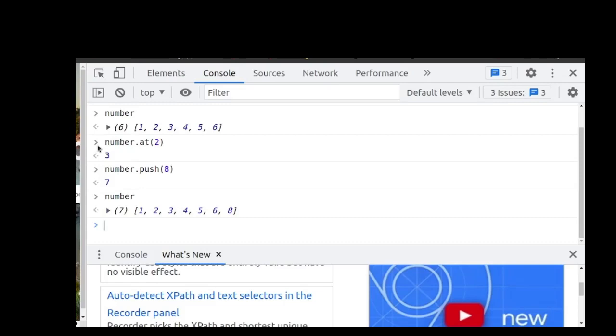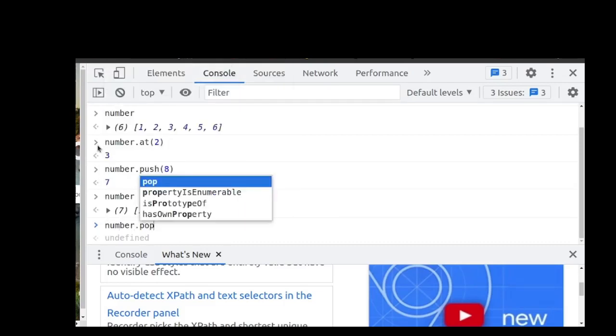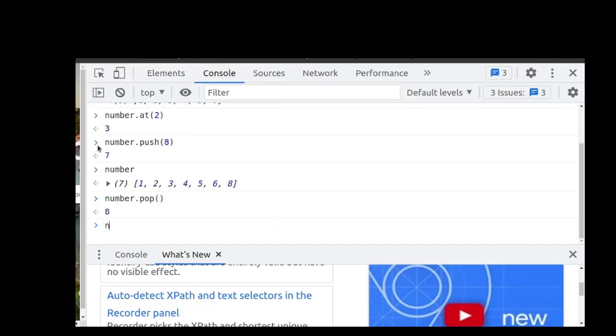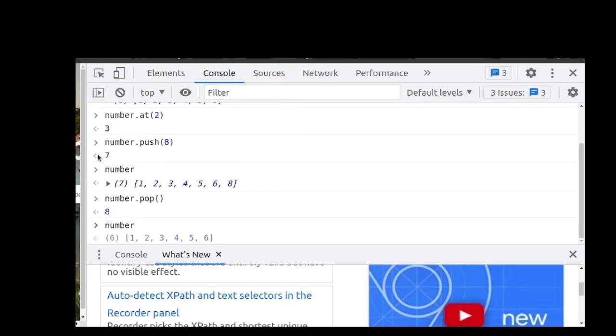Now let's look at the pop method. We use pop in deleting data from an array. So let's say I want to pop. If we call pop like this without adding any argument, let's get our array back. Pop will delete the last data in the array. That is what pop does. So pop is used in deleting data from an array.